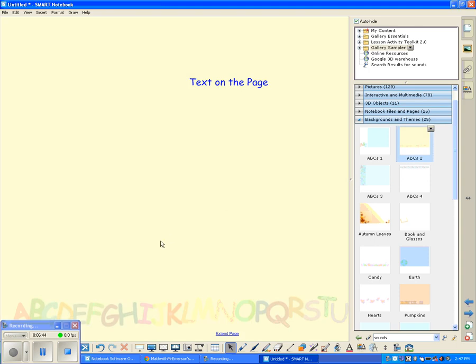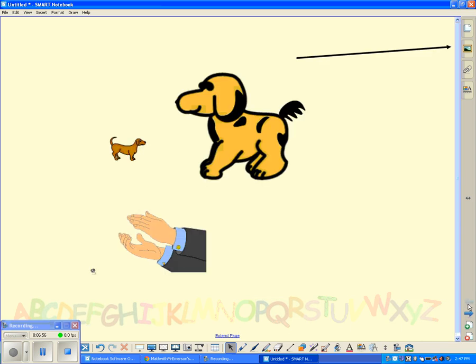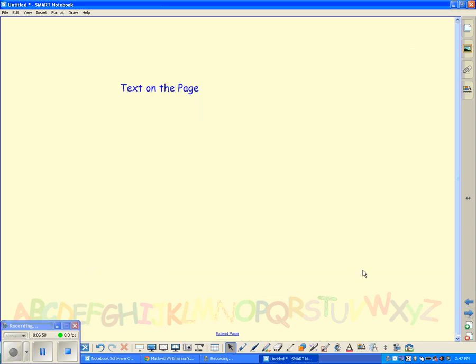You can see not only did I get the background automatically, but the text also changed to the theme text, which is nice if I've set things up and want them to look kind of unified. So again, you can see it inserted on both pages also. And using themes is a good idea to make your presentations more visually appealing to those that are going to view it. So that's the basics of using the gallery.